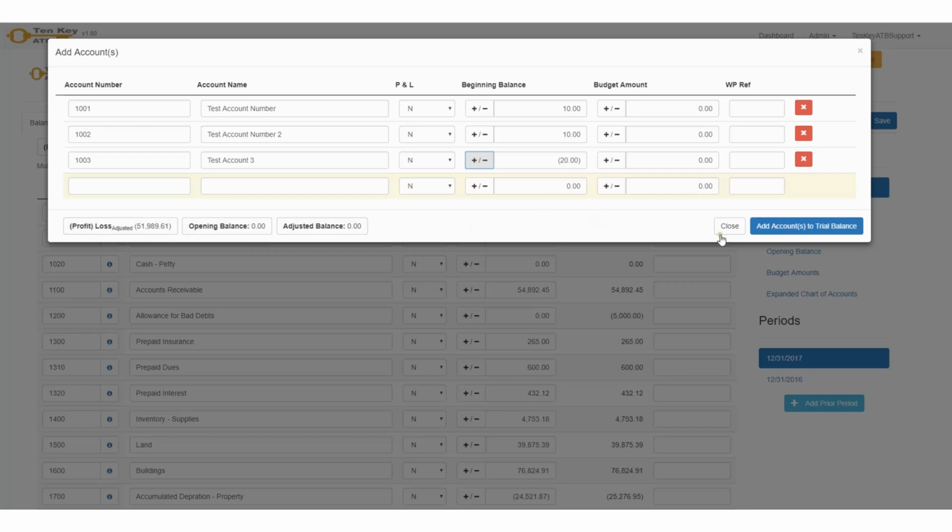If you close the dialog at this point, you haven't actually changed your chart of accounts. The new accounts are only added to your chart of accounts when you click the Add Accounts to Trial Balance button.